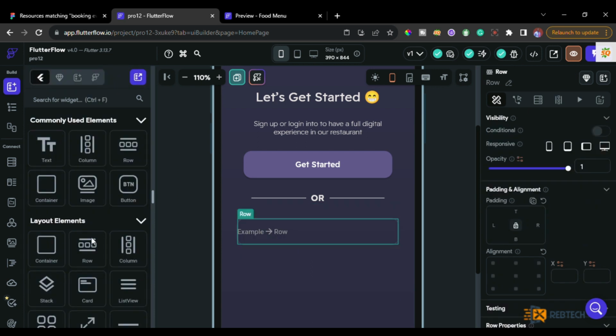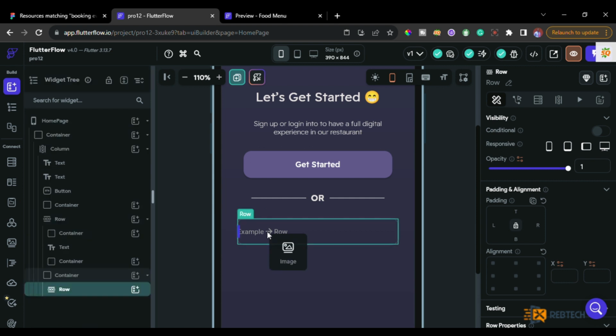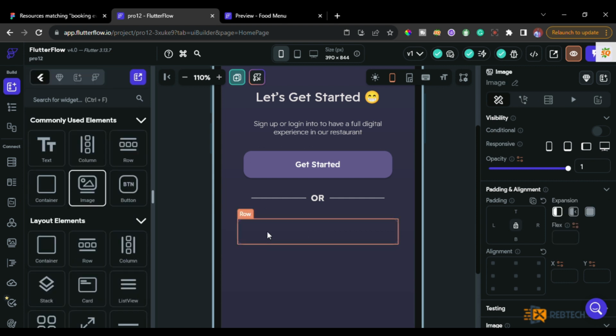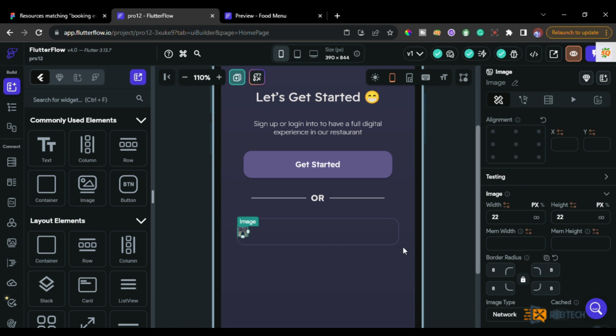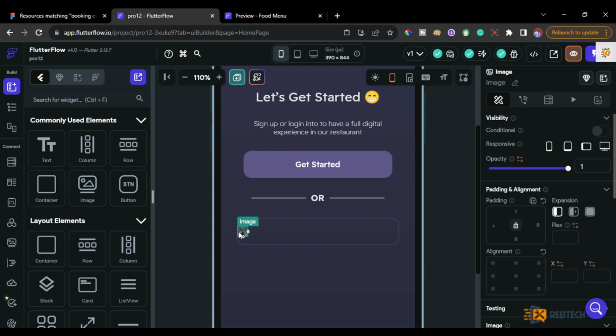That is it. So the next thing is that let's add an image to this. Now the image is selected. Let's come to the width and make it 22 by 22. Now let's go to the top. Let's move it away from the edge of this one. Let's make it 20 away. That is good.